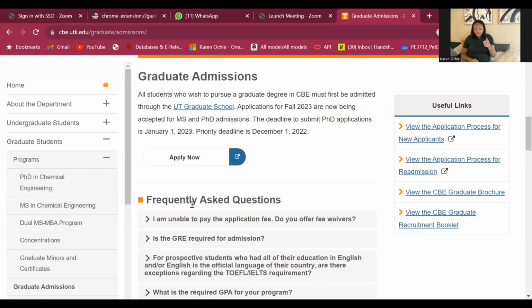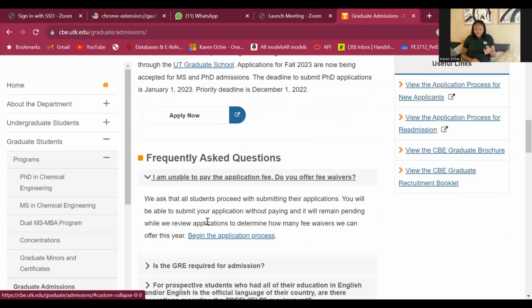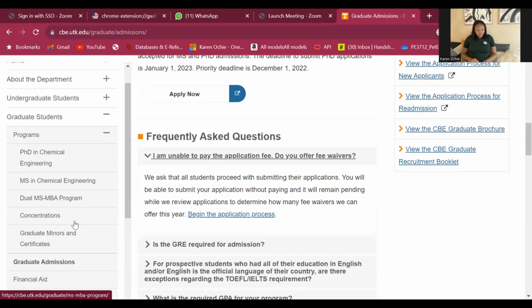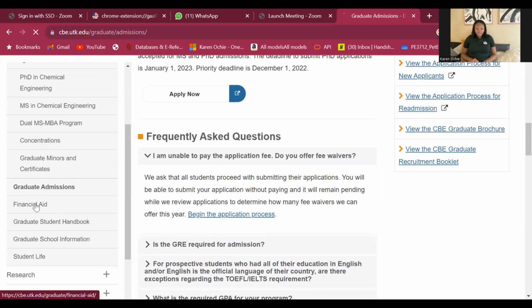One of which is, I'm unable to pay, do you offer fee waivers? They say we ask all students to proceed with submitting. You will be able to submit without paying, and it will remain pending while they review. So meaning you can even apply without paying yet. But going further, you want to know if they have any financial aid, right?